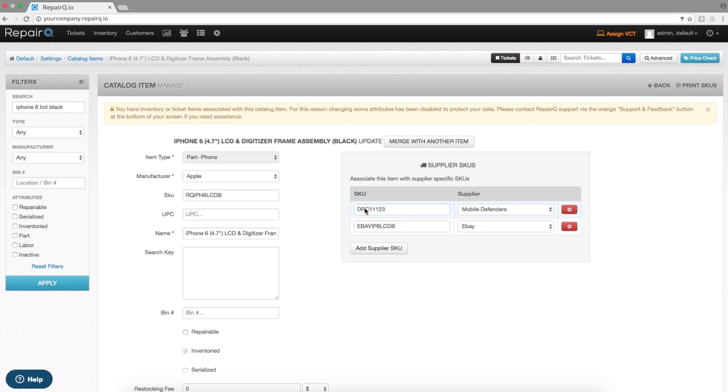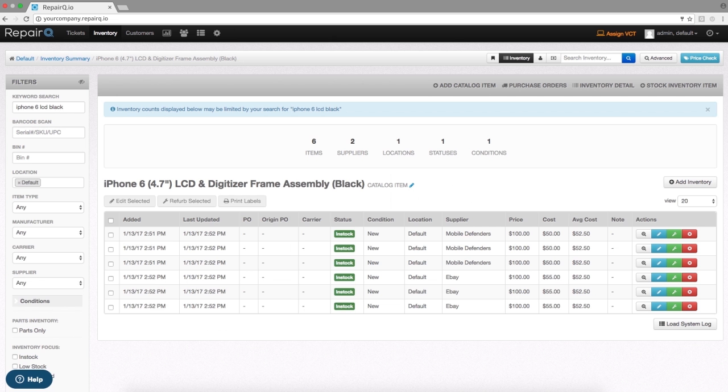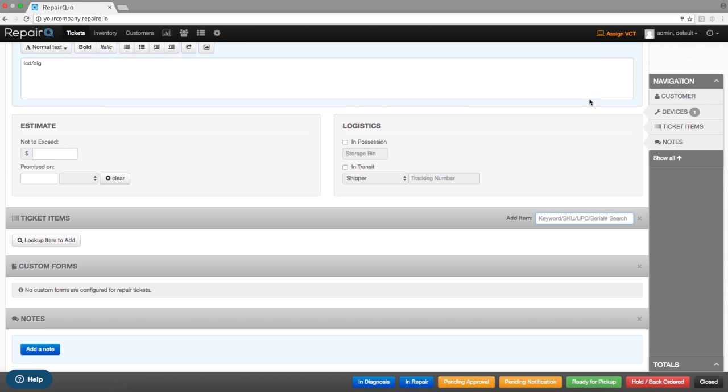I will briefly demonstrate this. Here I have a part with items in stock from ABC supplier and XYZ supplier, 3 in each. Now, from a ticket, I will look up my item based on SKU.